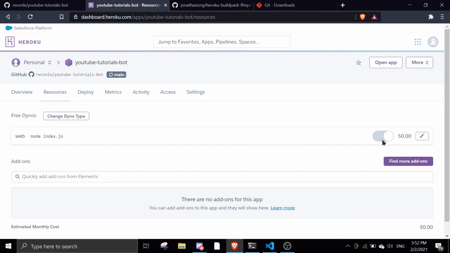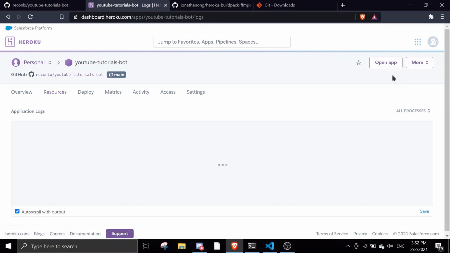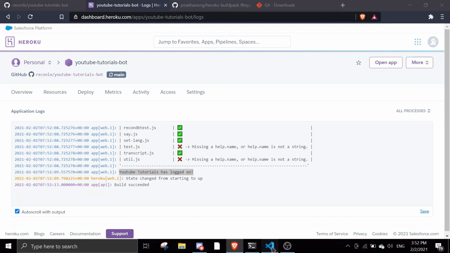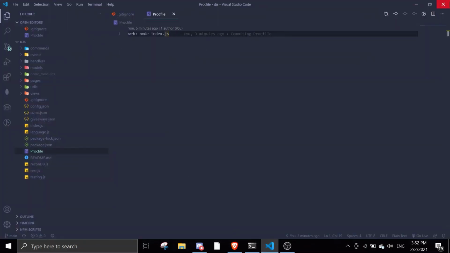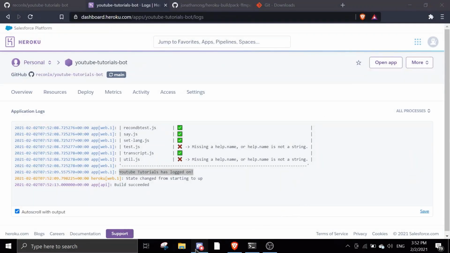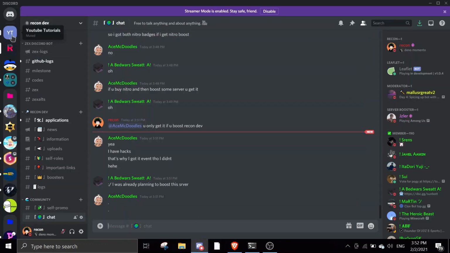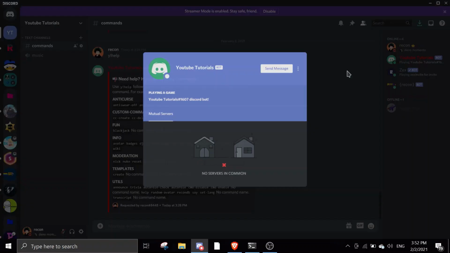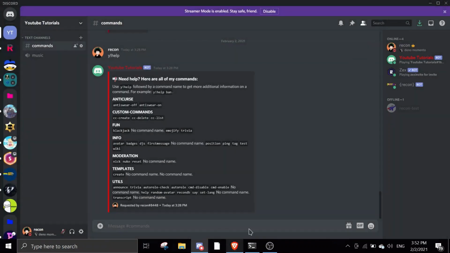As you can see here, it's automatically turned on, and if we go to logs, as you can see here, YouTube Tutorials has logged on. So let me just close this, we don't actually need this anymore. And if I go back to my server, as you can see here, the bot is actually online. So this hosting service is from Heroku.